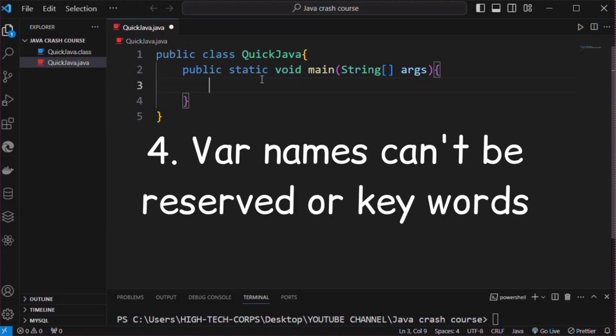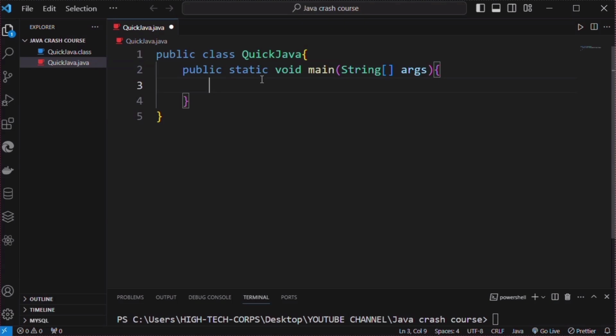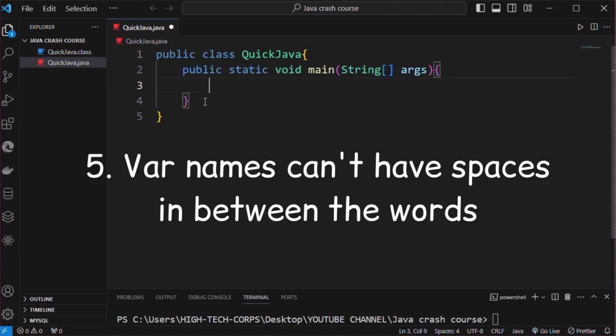Variable names cannot be reserved words or keywords in Java. Reserved words or keywords are words that are inbuilt to the Java programming language to mean or do something specific. And the last rule for naming variables is that variable names cannot have spaces in between them.